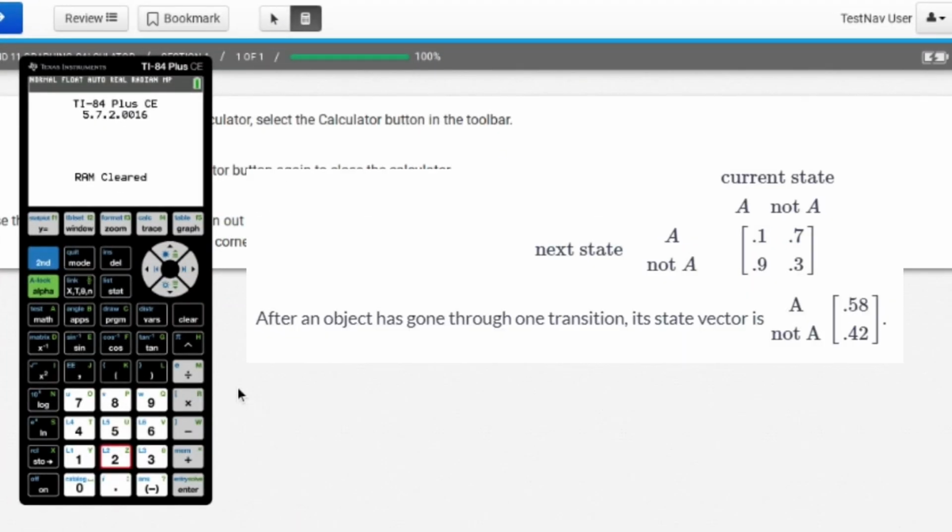All right, so I'm doing A inverse times X. I'm going to create a matrix called A by pressing second matrix and editing A. A is a 2 by 2 matrix, and we were given 0.1, enter, 0.7, enter, 0.9, enter, and then 0.3, enter.